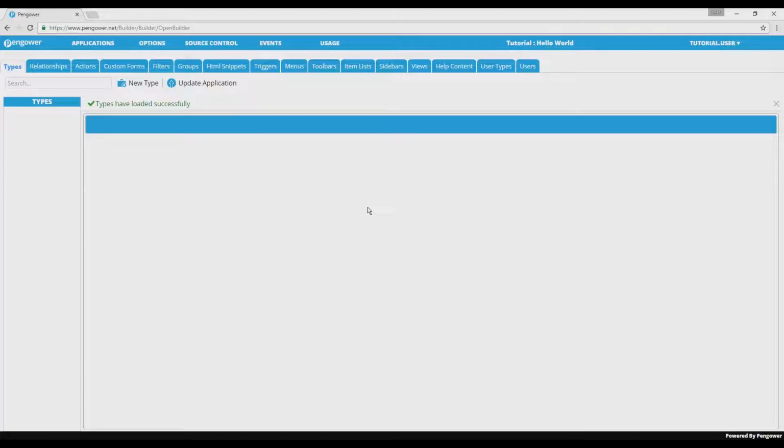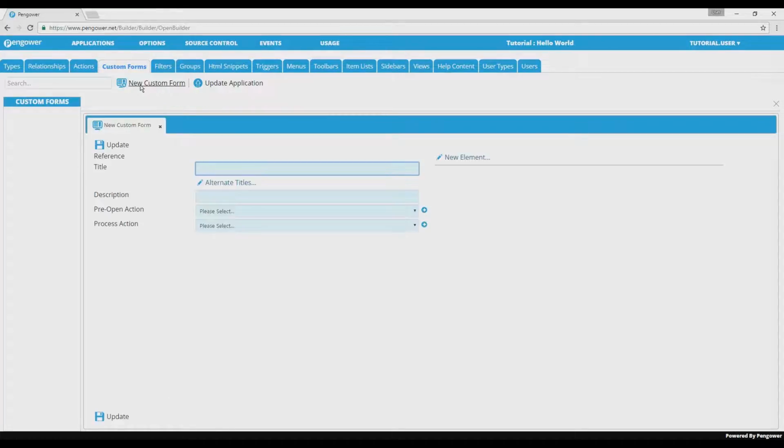The first thing you need to do is create a custom form. To do that, click on the Custom Form tab and click on the New Custom Form button. A new tab should appear. You can give the custom form a name. In this case, let's name it Hello World Form. You'll have to save it by clicking on the Update button before you can add more content to it.